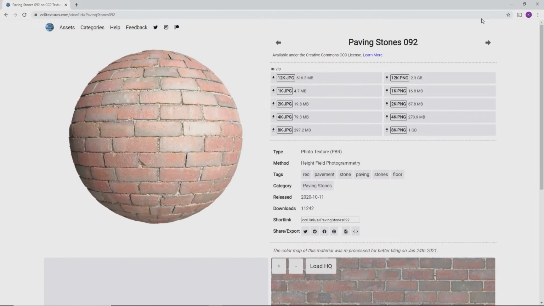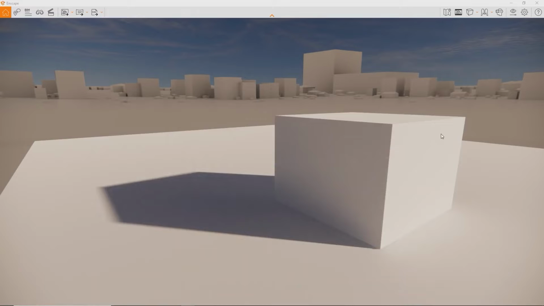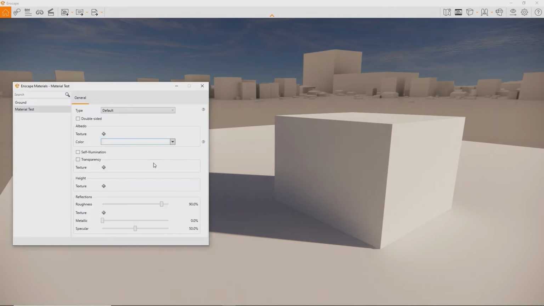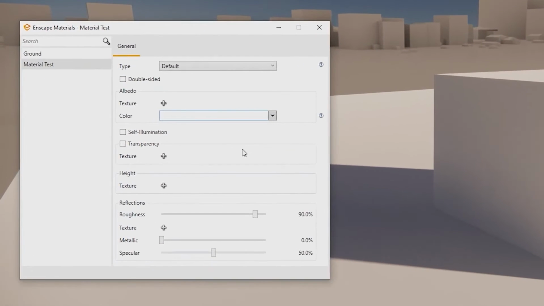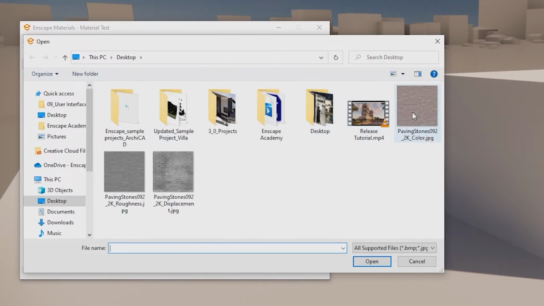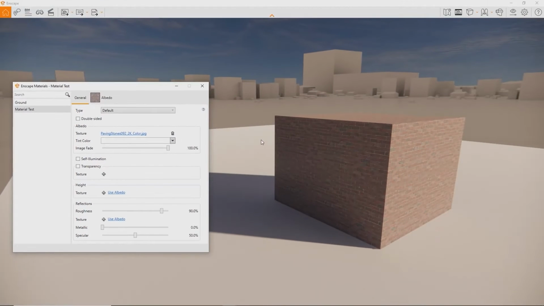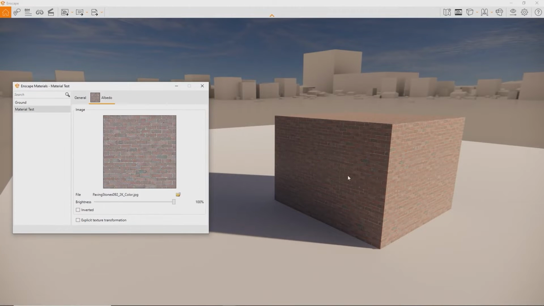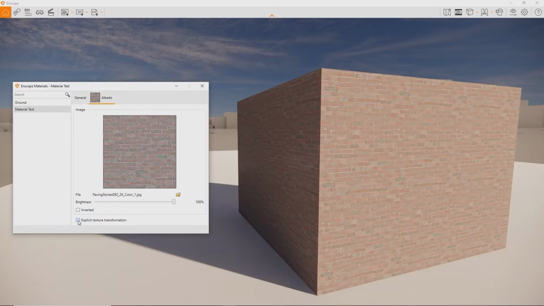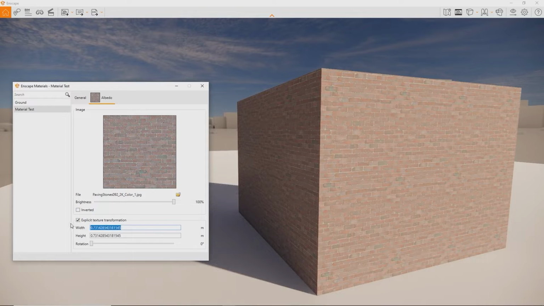Once again, with the Enscape Material Editor, you don't create or assign materials. You do this in your design application. You can then select them in the Enscape Material Editor and add the texture we downloaded. First, we click the plus icon next to albedo texture. This is where we add the color texture. Check the scale. Does it look right to you? Great. If not, let's click this texture icon at the top, enable explicit texture transformation, and enter a value that looks correct.